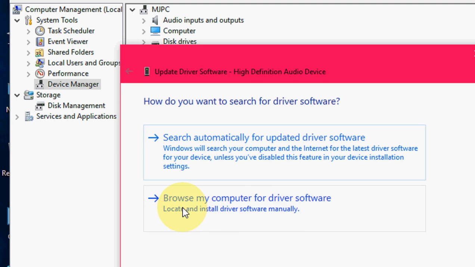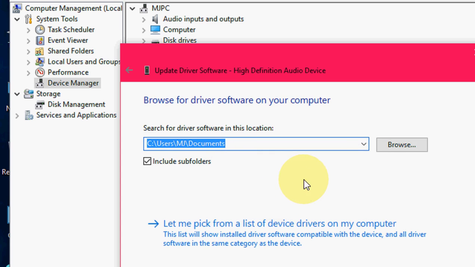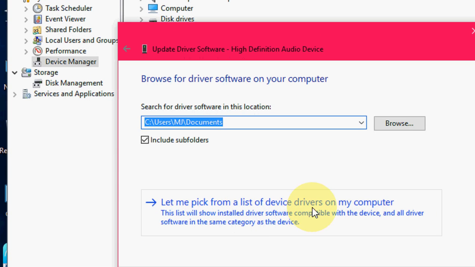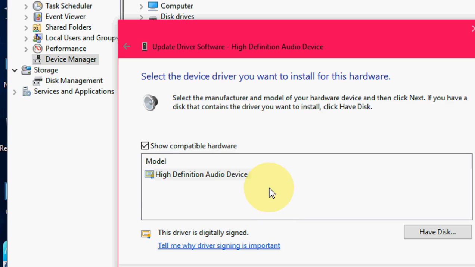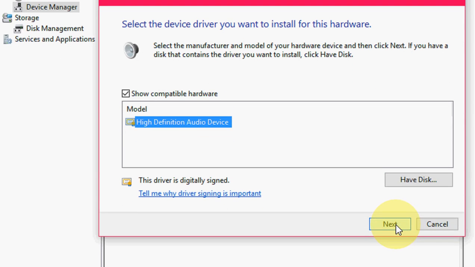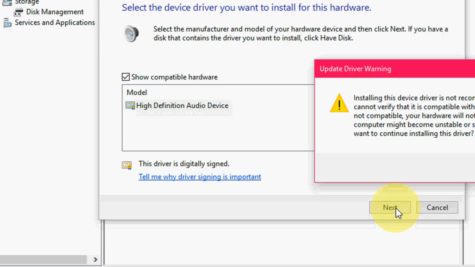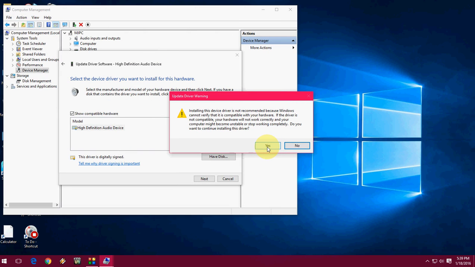So here just select Browse my computer for driver software, and here the important thing you have to remember: we have to click Let me pick from a list of device drivers on my computer. So click here and select this High Definition Audio Device. So after selecting this, just click on Next. Okay, so just ignore this message and click Yes.